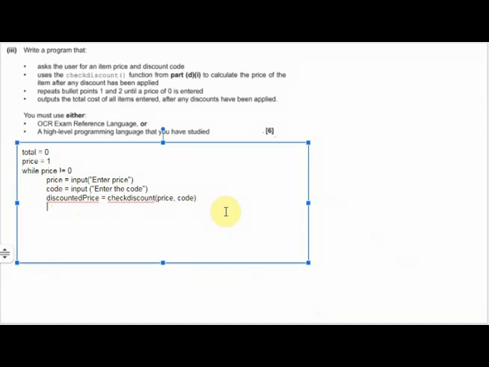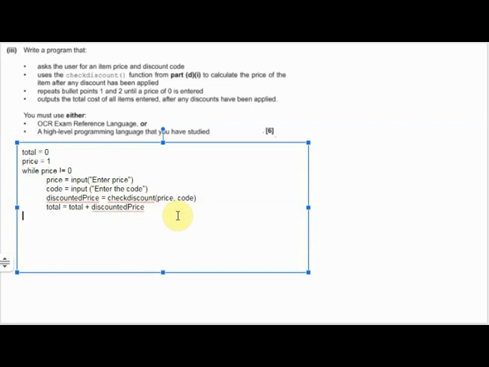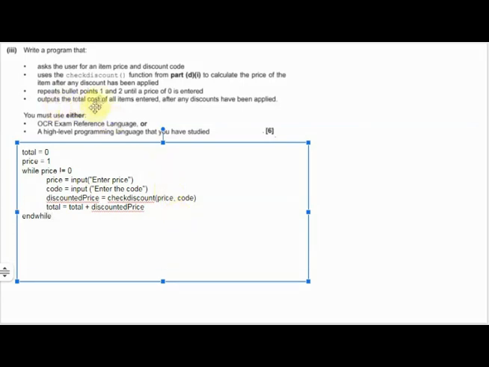The only other thing we now need to think about is, because we're going to go through it over and over again until they put in a 0, then we need to keep on calculating our total. So total at the moment is 0, but new total is going to be equal to whatever total is now plus the discounted price. We'll keep on doing that until the user puts 0 in as price. If they do put 0 in as price, that's fine. It's still going to go through these lines of code, but they're not going to find it, and so therefore we're going to be finished there. So we can end the while loop there, and then it outputs the total cost of all items entered after any discounts have been applied.